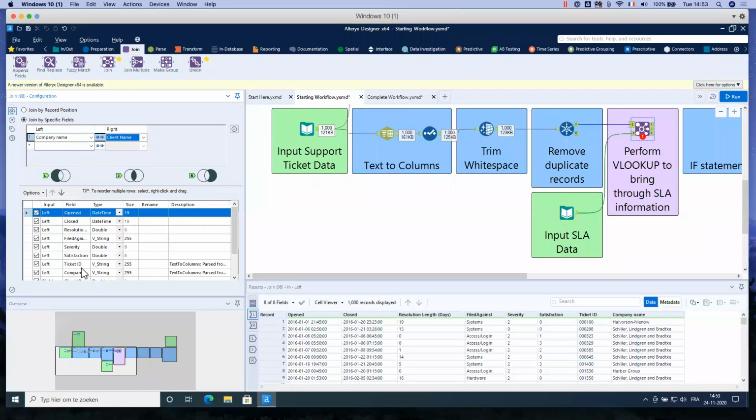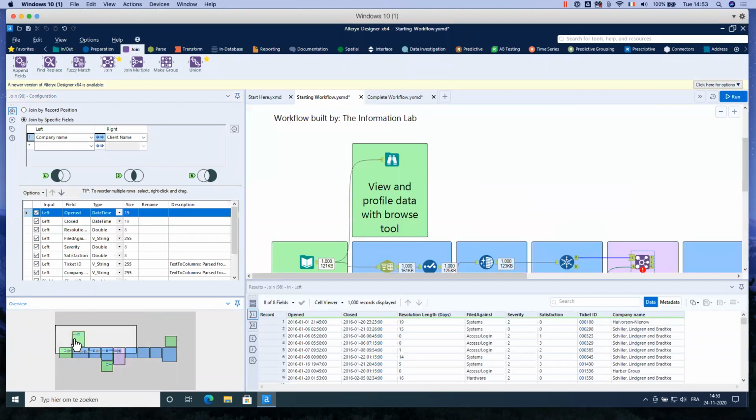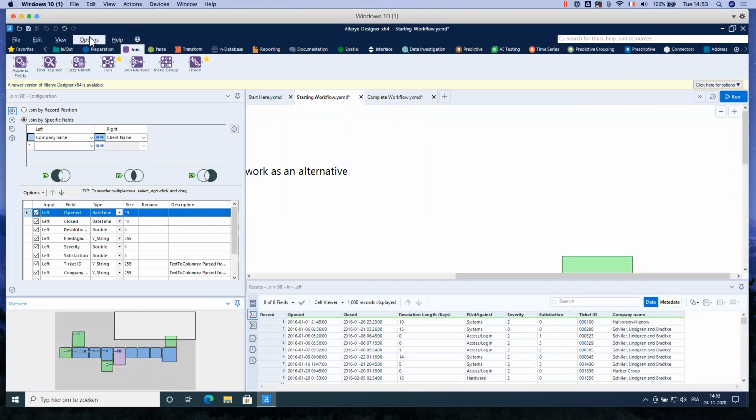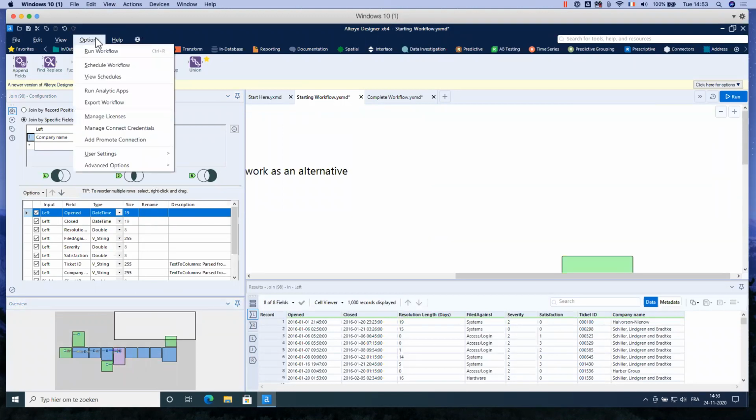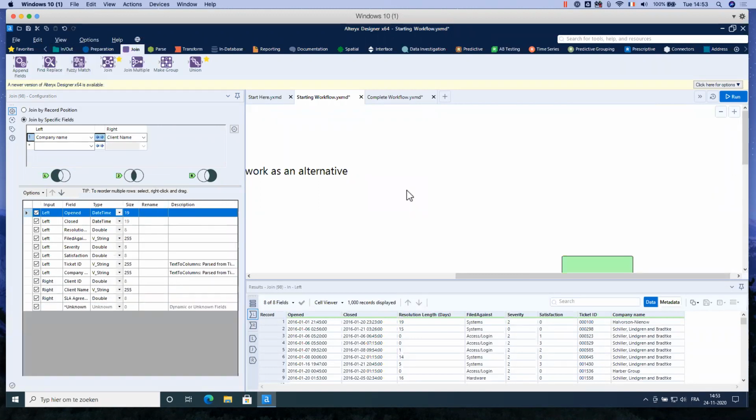So at the bottom of the join tool, in fact, let me remove this. What you see on the bottom left is the overview. When you have a really big workflow, you can move around the workflow with this, but here it's not really useful, so I will remove it. Overview, okay.